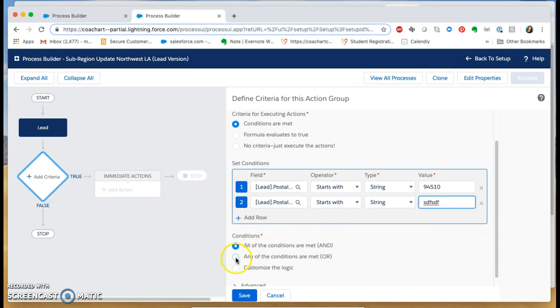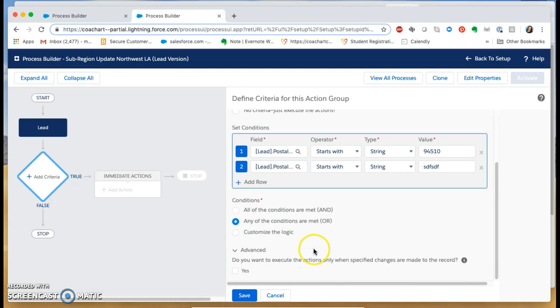So it'll always just be if any of the conditions are met. So if any of these zip codes are true, then we're going to set the criteria for the next thing. The other thing you're going to want to do is click Advanced, and it says, do you want to execute the actions only when specified changes are made to the record? You'll click Yes. The reason is, let's say you update a record and it triggers an email to go out, even though you changed a field that had nothing to do with the trigger. By clicking this, it says only make this update if the change we're making in the record is the zip code. I don't know if that makes any sense, but just click yes for that.